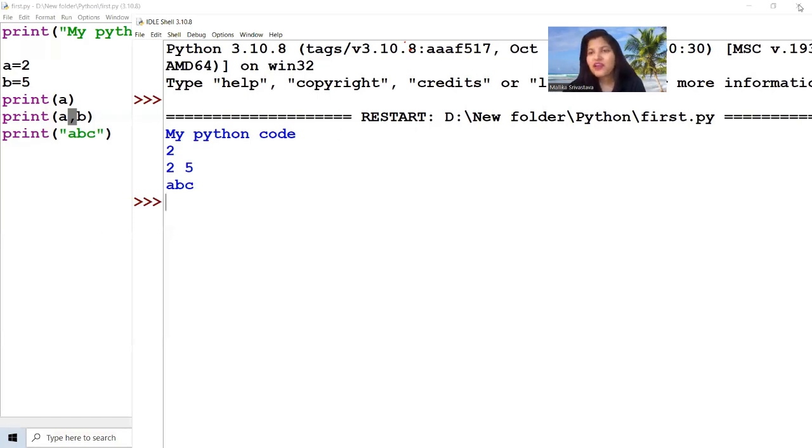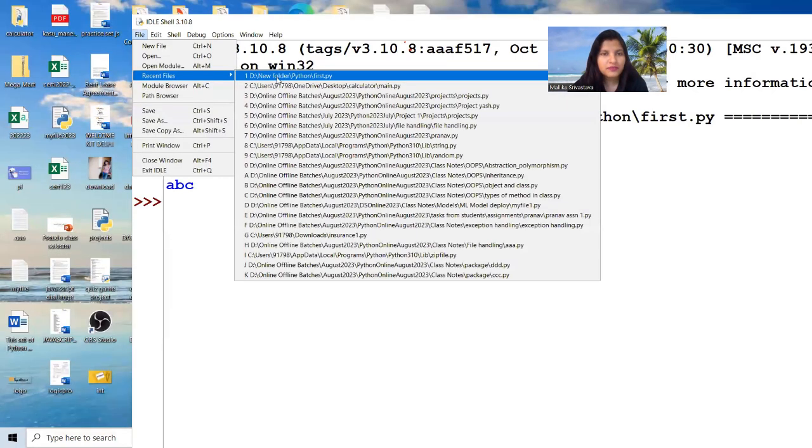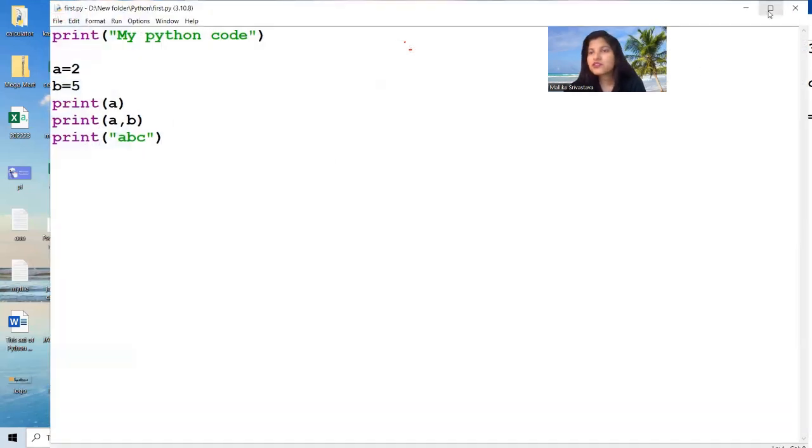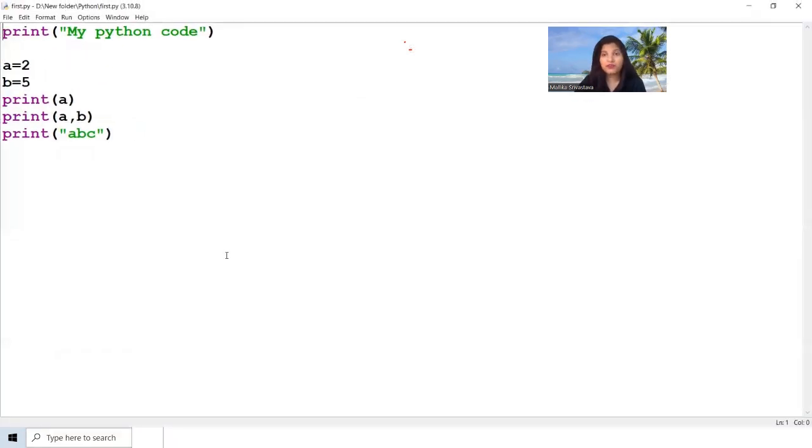Okay, now let me open the file once again. Let me give you one more example for that. One more thing: if you want, you can use any other value for sep and end. It's up to you. Suppose I'm using end is equal to hash. Here I'm using sep is equal to at.